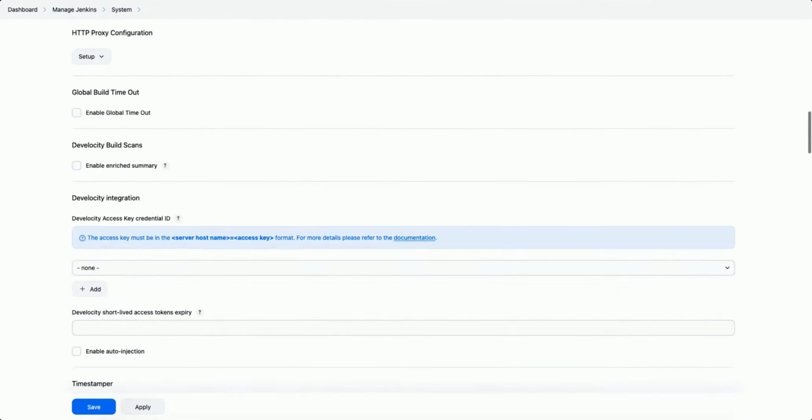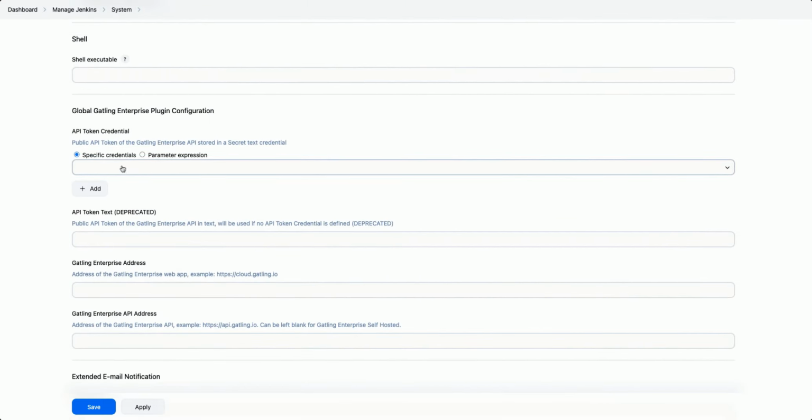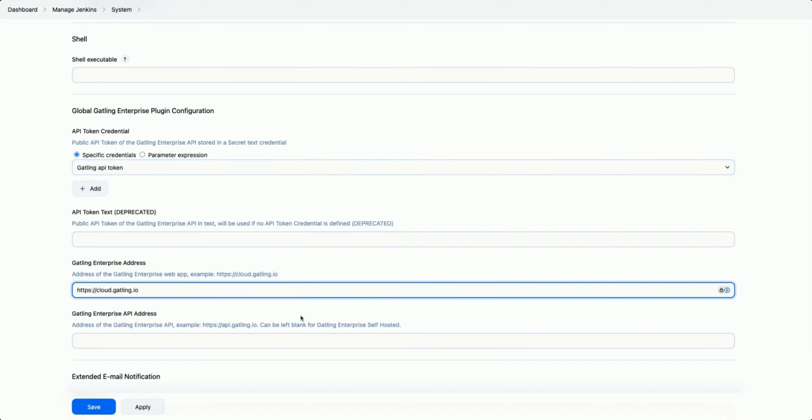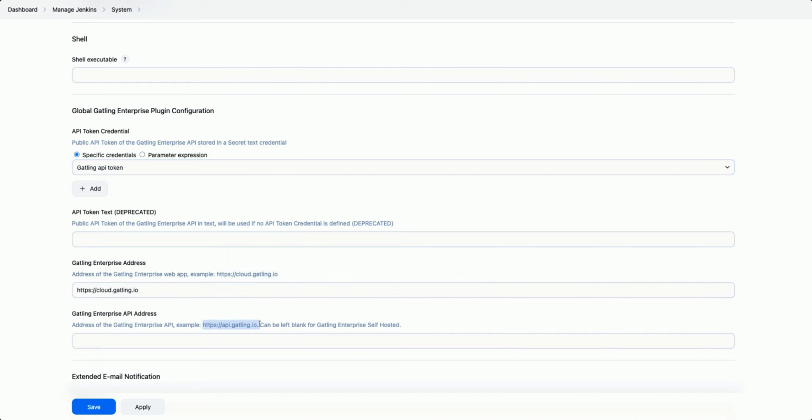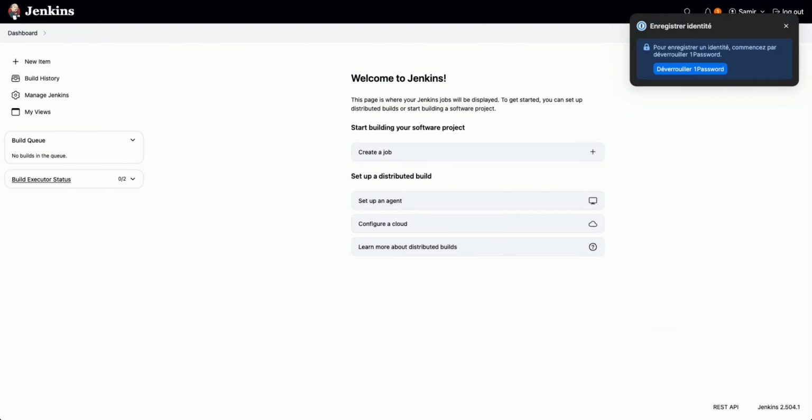System will be just at the end of this page here. Now here you need to specify the token we have created. After that, we don't need to put anything in API token text. For the Gatling Enterprise address, you need to put this one, the default one, and the same for the API. After that, we click on save, and that's it. Now we need to create a new simulation, so let's go back into the IDE.